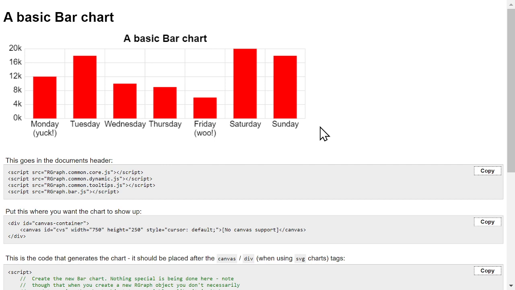The first thing that we have is the script tags, and there are 4 of those. There's the Common Core library, which is required for all charts and which contains the actual core functionality of R-Graph. Then we have the dynamic and the tooltip libraries. These are necessary to enable the tooltips functionality to work. And then finally we have the bar chart library, which is needed for making bar charts.